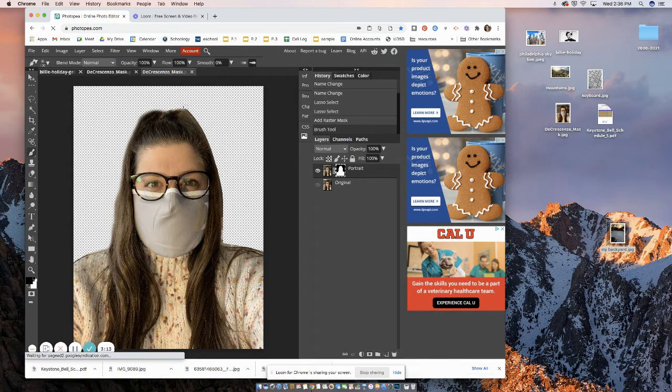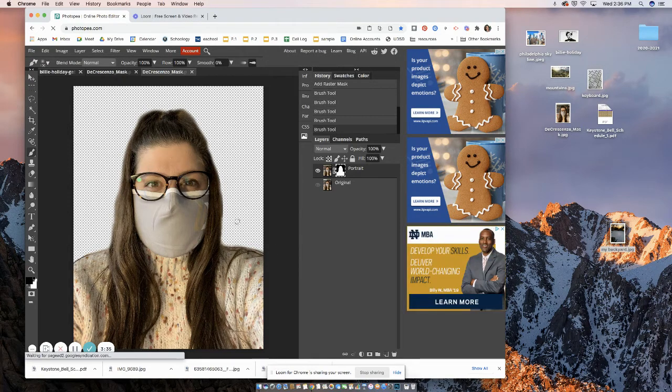It's not perfect, but it's not terrible. And I think it'll work nicely for our end result. Cut off a little of my shoulder. Let's say I went too far. White reveals, so I can bring it back. Switch to black. Boom, there we go.